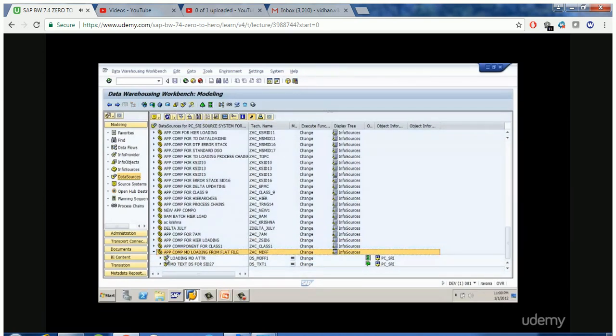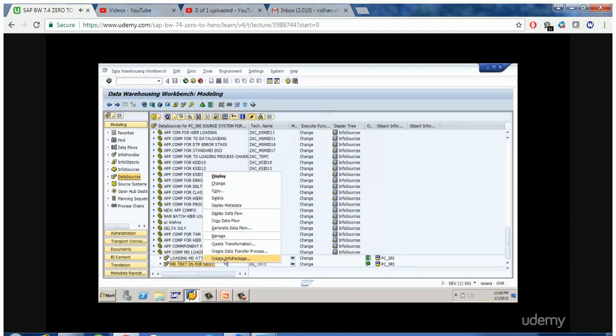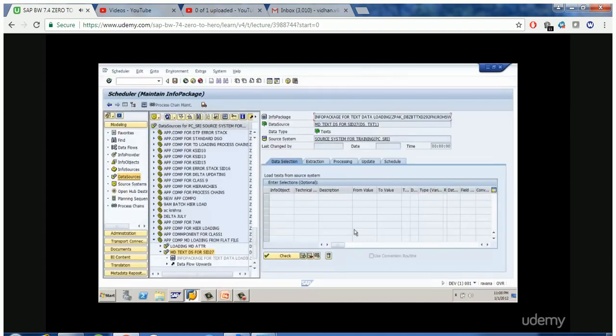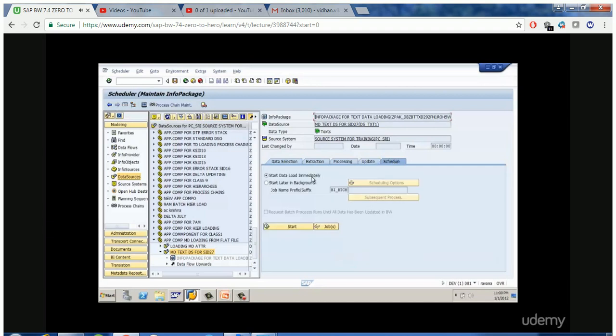Okay, now let's select your data source. Right click on it. Create info package. Enter a description of your info package: Info package for text data loading. Click on save. Directly go to the schedule tab. As we already discussed these two options in the previous example, click on start.